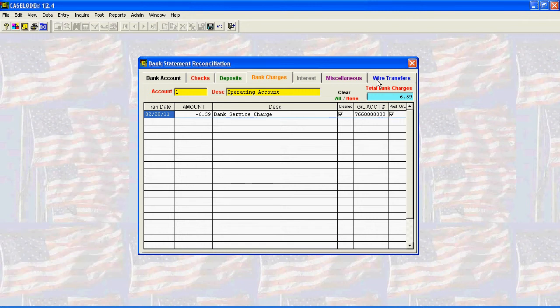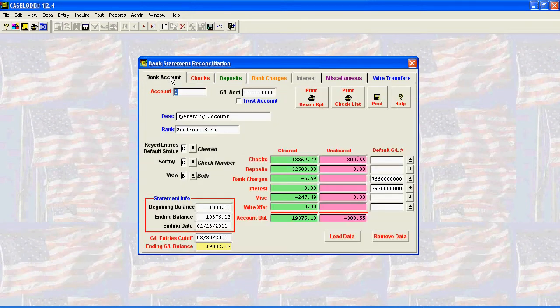In our case here, there were no wire transfers, there were no interest items. So when we go back to our bank account tab, the entire goal of this process is to get the bank statement information ending balance to agree with our account balance in green. When these two agree, we know that we're in balance between CASELODE and the actual bank statement itself.